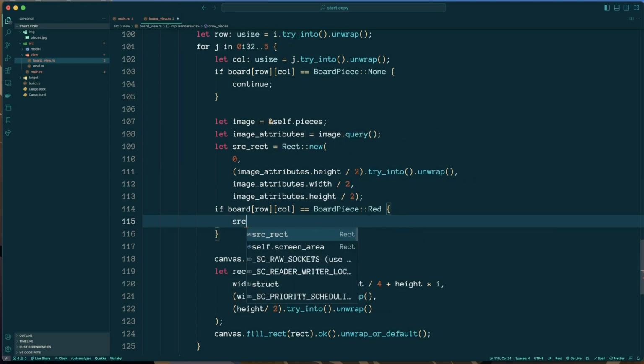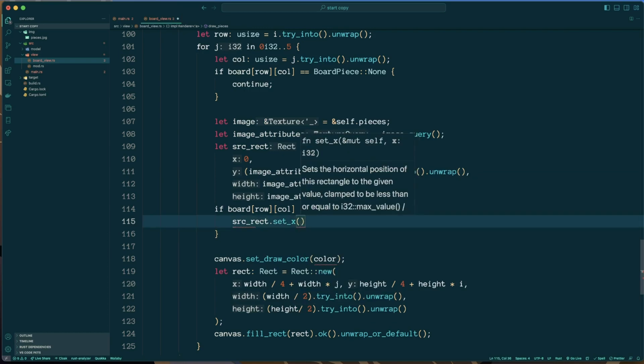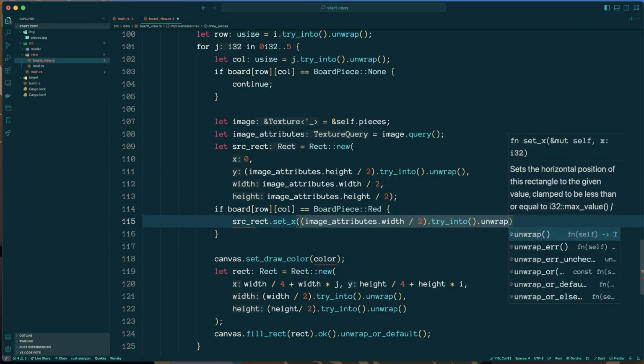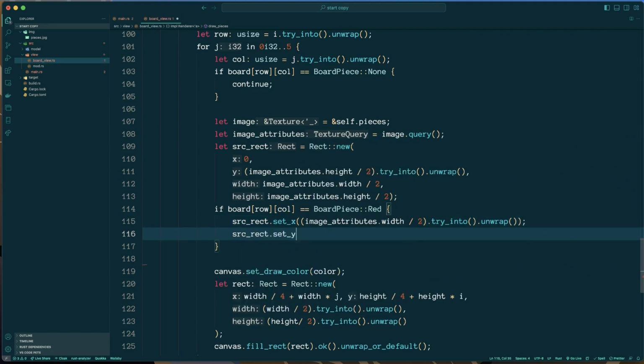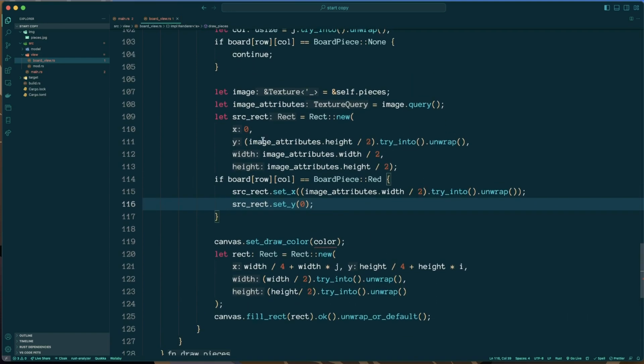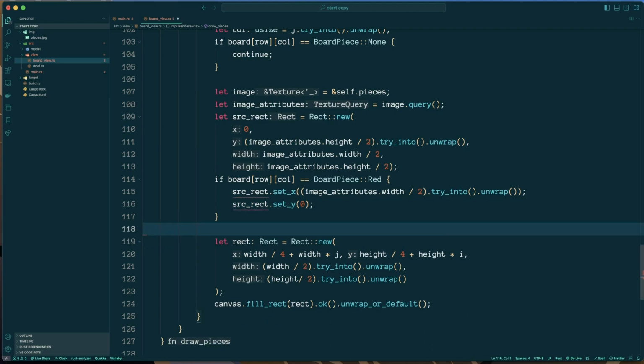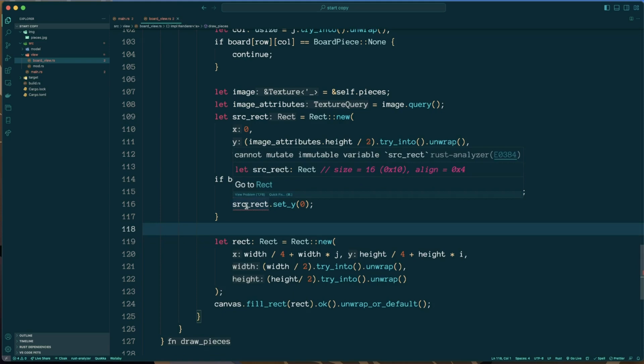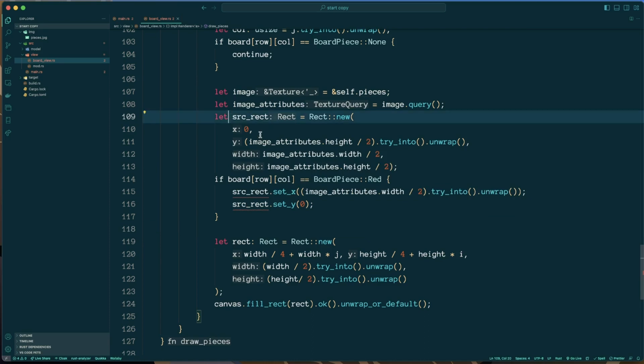So if we see a red piece, we'll set the X, and just set the Y to 0. Now, this should be complaining. Oh, hey, if it doesn't complain, let's leave it for now. Deal with it later. So this source rectangle is a region that we're going to be reading from the texture that we're trying to copy onto the screen. And likewise, I'm going to just get rid of that. Ah, now we complain. Okay, great. So clearly we can't set the Y coordinate unless this object is mutable. And so we'll just declare that it should be mutable and that should be fine.